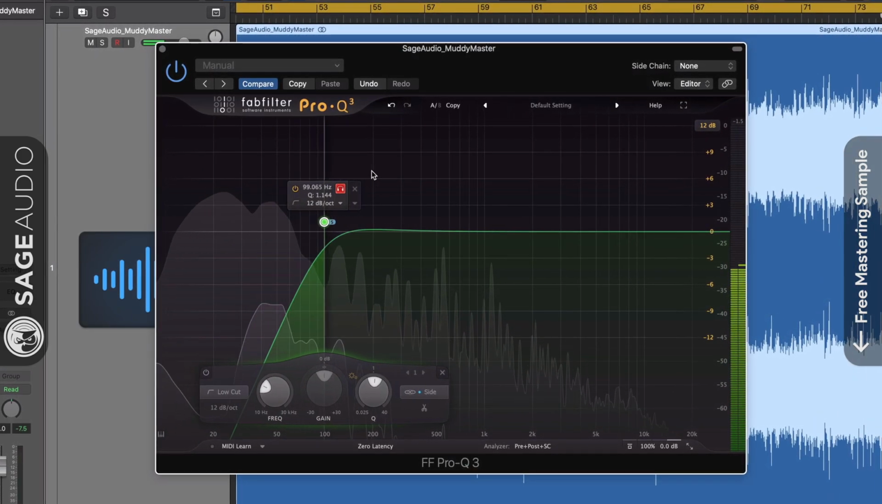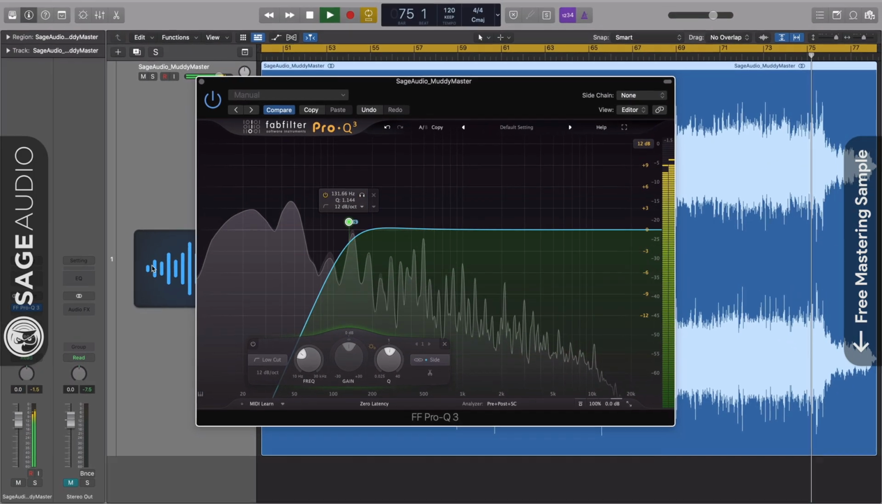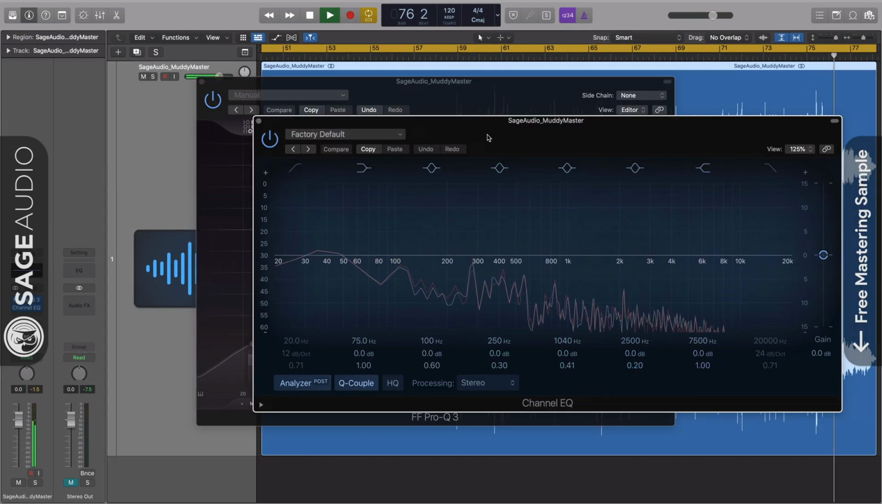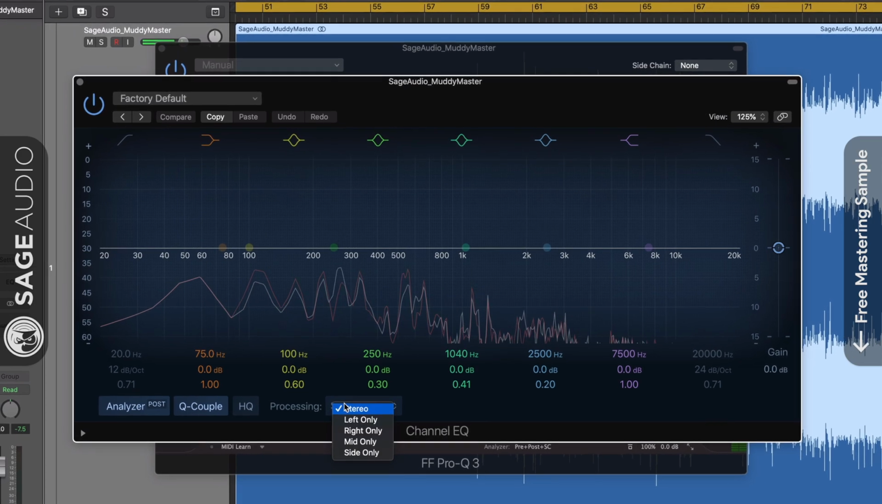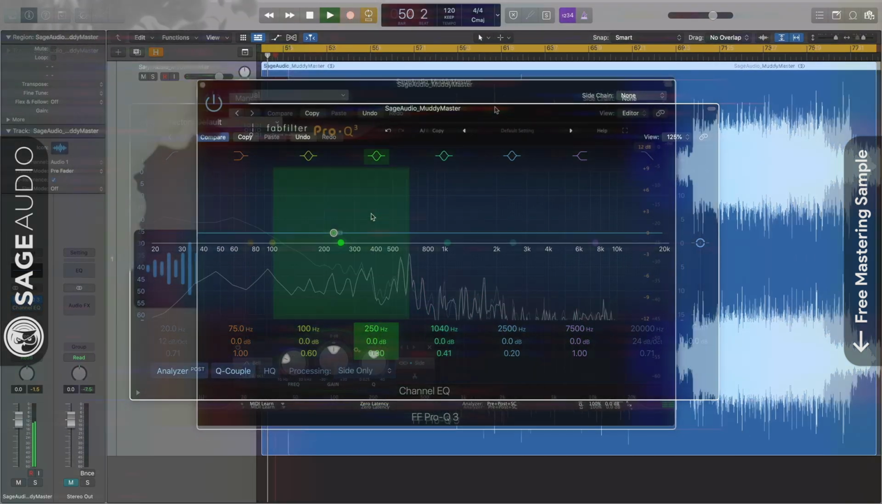The FabFilter Pro Q3 is a great option for this technique, but if you're in Logic Pro X, you can enable mid-side processing on their stock plugin. Let's take a listen to the effect.